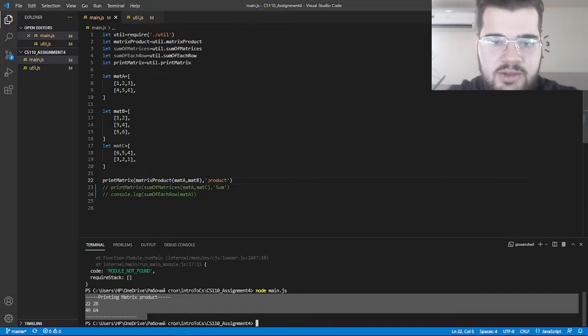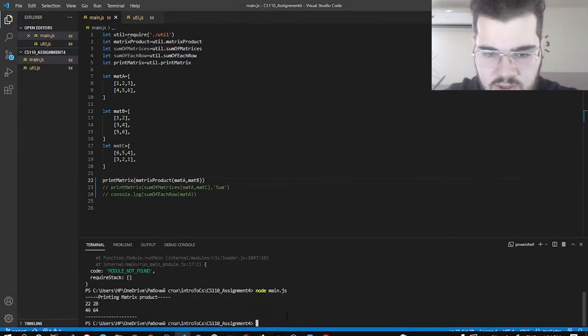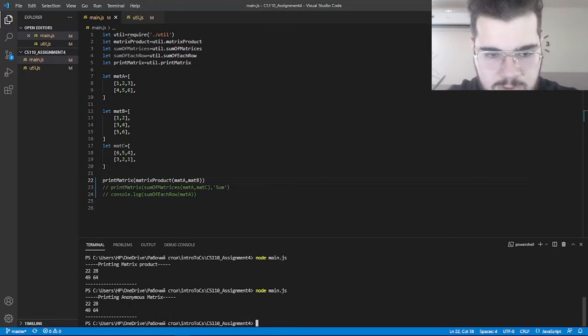which also has a second argument as the name of the matrix, and if it doesn't exist, the function will automatically name the matrix anonymous.